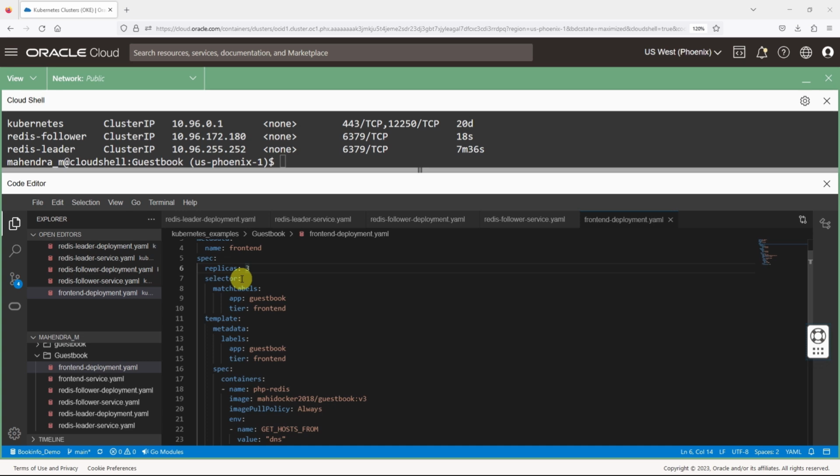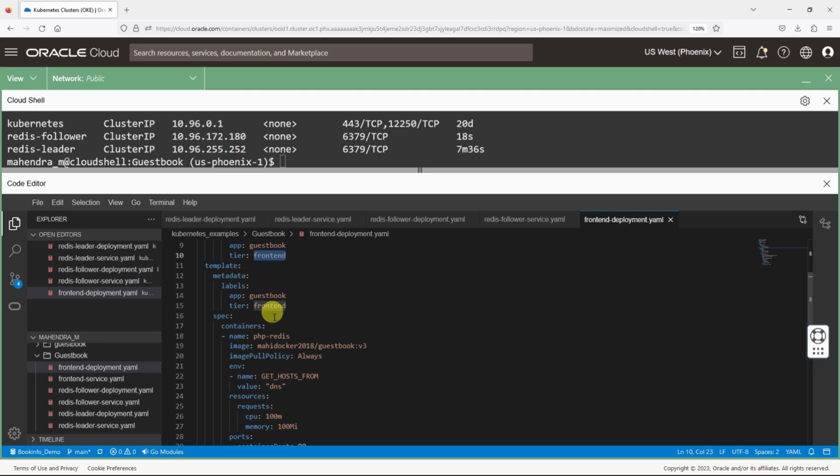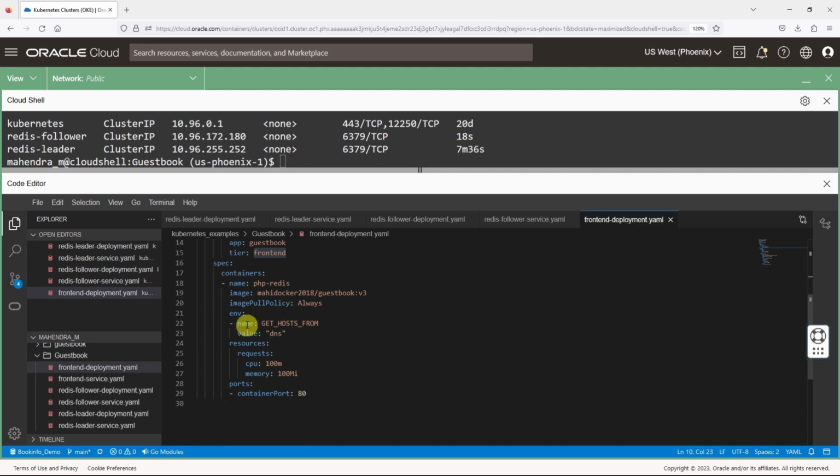And the label selector is used to identify the pods that we must match to, which is app guestbook and tier frontend. Then we have defined the template for our guestbook application, where under the metadata section we have defined the labels, which is app guestbook and tier frontend. Under the spec section we have defined the containers information like the name for our guestbook PHP application, the location of the image where it should be pulled from. The image pull policy says that always pull a fresh image.